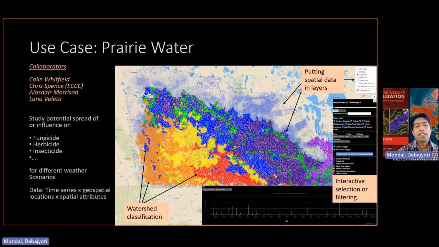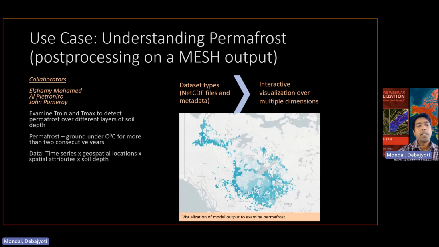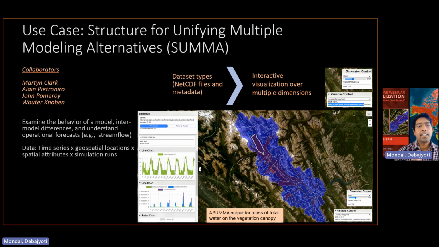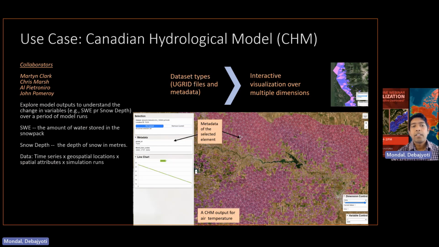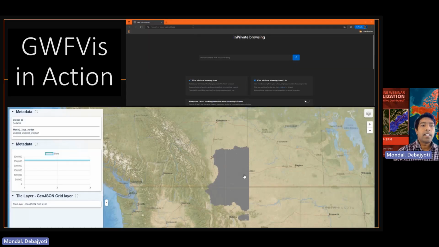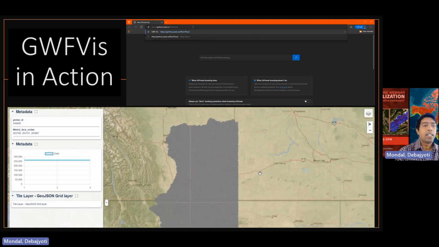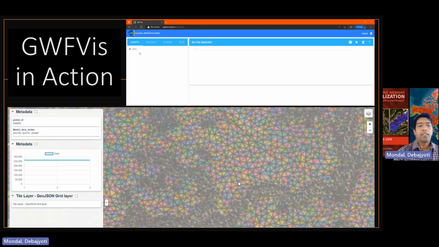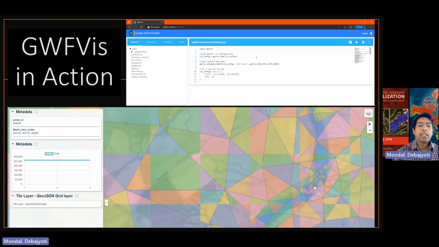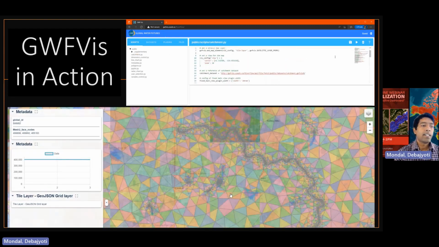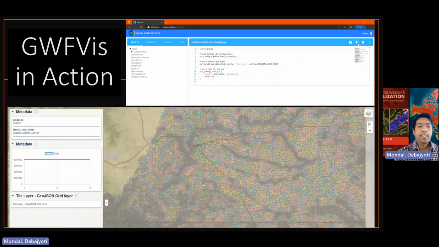So these are some screenshots of some use cases we tried to build out of this platform. They are of varieties of data formats and varieties of scales and sizes. This is the one for SUMMA, which is a hydrological model, and then this is another one for MESH. This is from CHM, and you can see a GIF of this, where you can see millions of triangles being explored interactively, where you can click and see the information on the left panel in the metadata section.